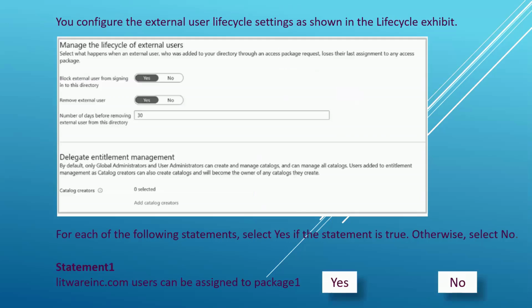You configure the external user lifecycle settings as shown in the lifecycle exhibit. And in the lifecycle exhibit, basically it says block external users from sign in to this directory is set to yes, and remove external user is also set to yes. And the condition is number of days before removing external user from this directory is 30 days. So friends, for each of the following statements, select yes if the statement is true, otherwise select no.